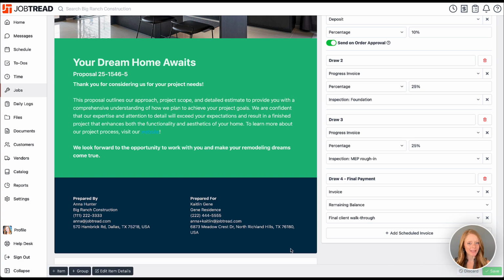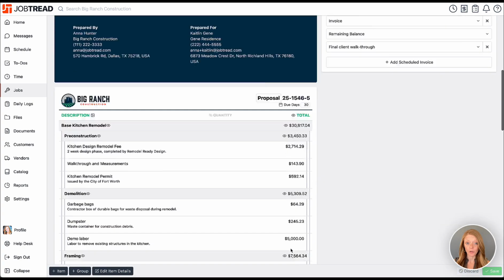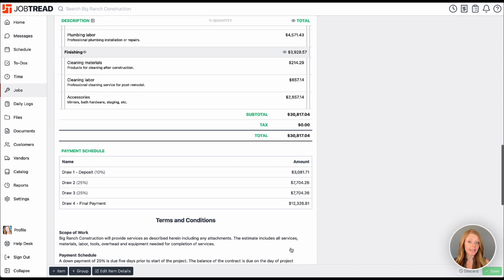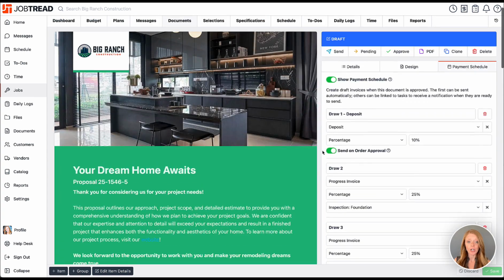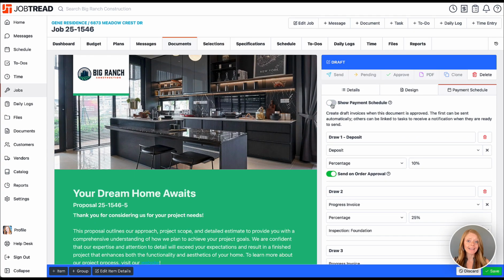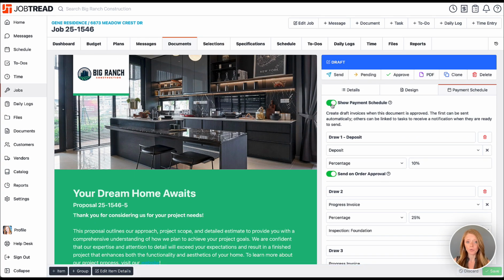Once you save the payment schedule, it will calculate the invoice totals and appear in the table beneath the total on your customer order document. So let's check that out again. Now, if you'd rather format your own payment schedule on the invoice footer, you can turn off the table and still leverage the payment schedule tool to auto-generate your invoices for you.